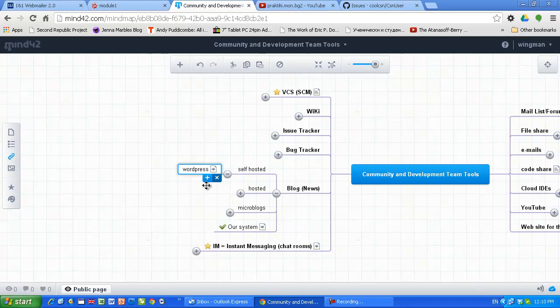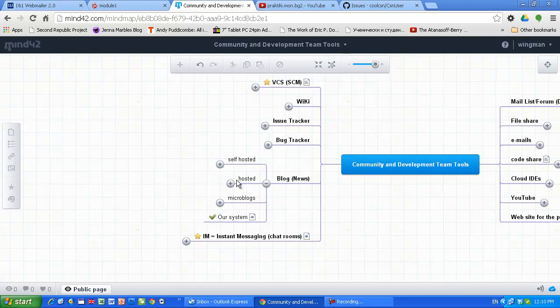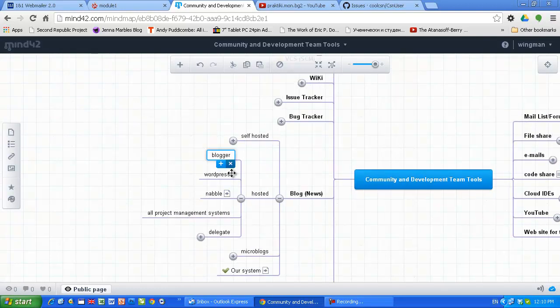Hosting companies actually have a control panel which makes it very easy to install WordPress. Okay, so I prefer hosted solutions. One of them is Blogger. Google offers proprietary software, which of course is not open source, and they offer this service. You can go and create your own blog on Blogger, which is a Google service, and start posting.